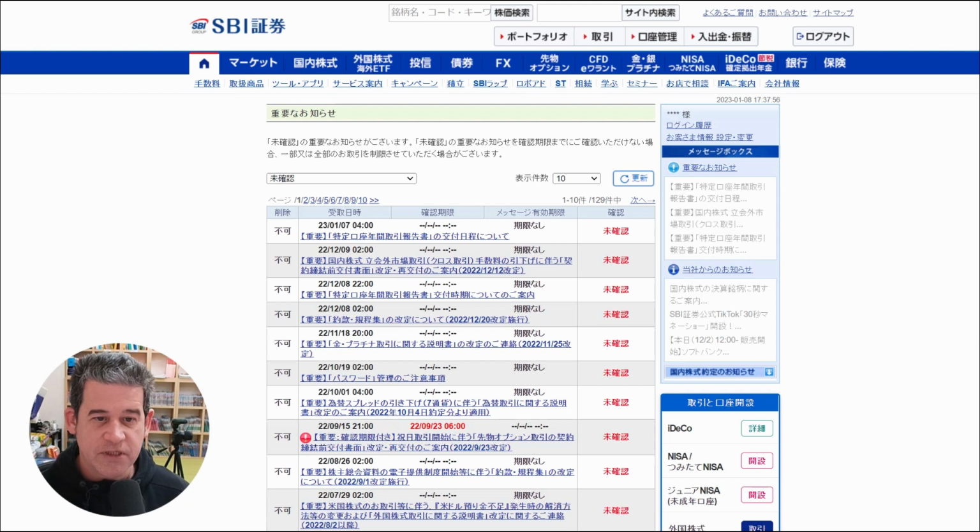Alright, today we're just going to run through the main elements of the top menu on SBI Securities. So the actual functionality we'll go into in future videos. Today we're just going to get a broad overview of what you'll see when you log in for the first time and what the various menu options are.